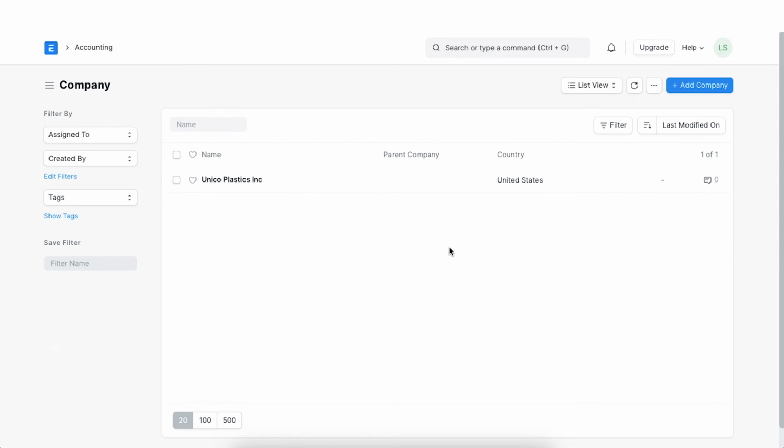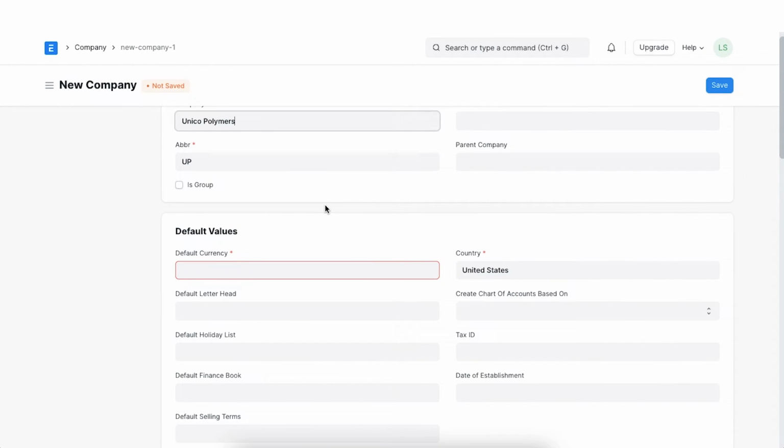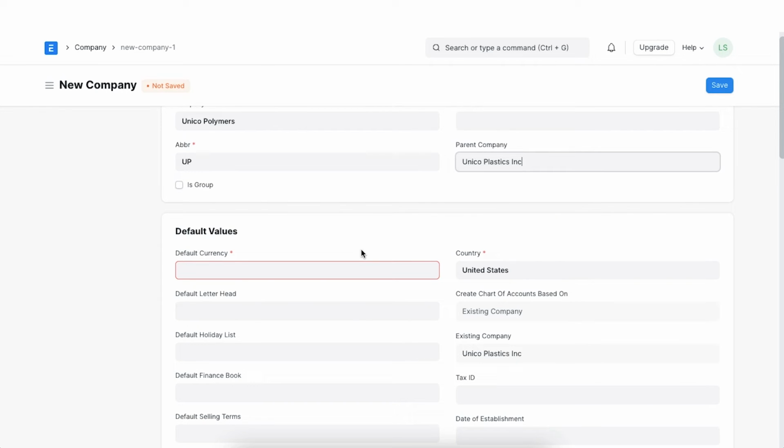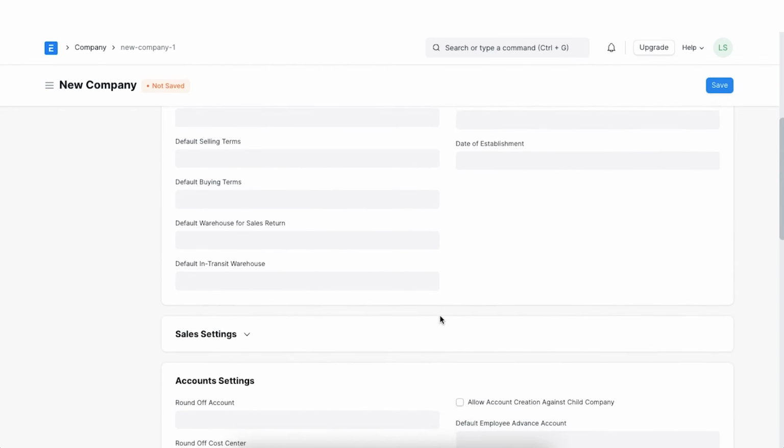First, we will add Unipolymers. Let's go to the company list from the awesome bar and add new company. Enter the company name. Since this is a child company, ensure to select Unico Plastics as a parent company. Once this is selected, the values in these fields will set the parent company here, which ensures this new company will have the same group and ledgers in this company as well.